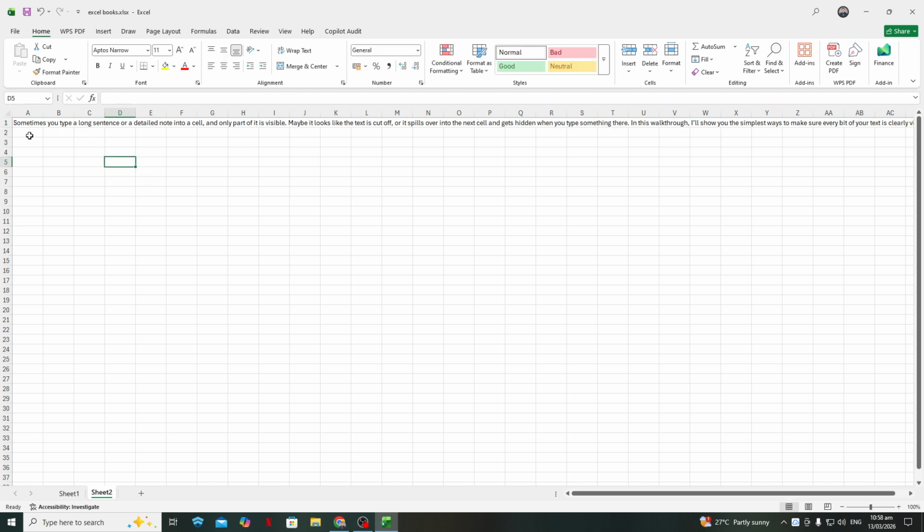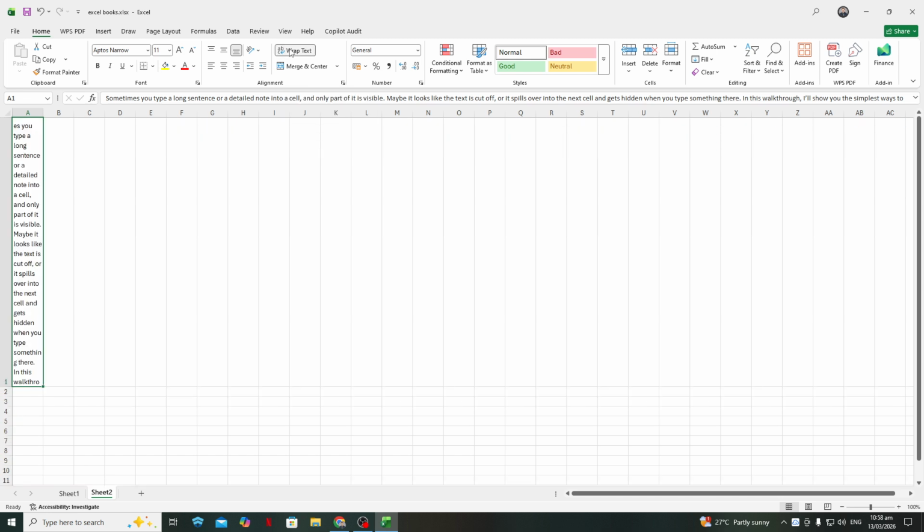First, click on the cell, or select the range of cells that contains the text you want to fully display. Then, look up at the top of Excel on the Home tab. In the Alignment section, you'll see a button called Wrap Text. Go ahead and click that. As soon as you do, Excel will automatically wrap the text onto multiple lines inside the same cell, instead of it running off to the side. This doesn't change your data. It just changes how it's displayed.